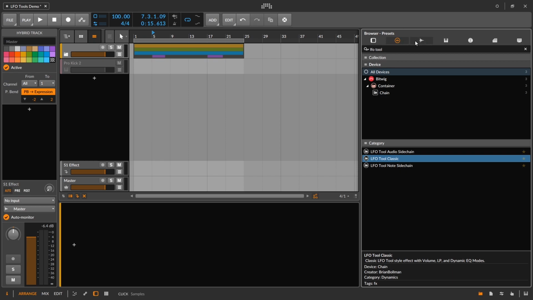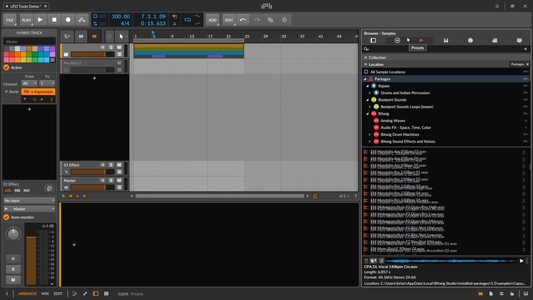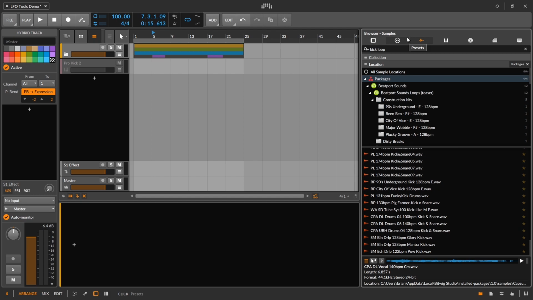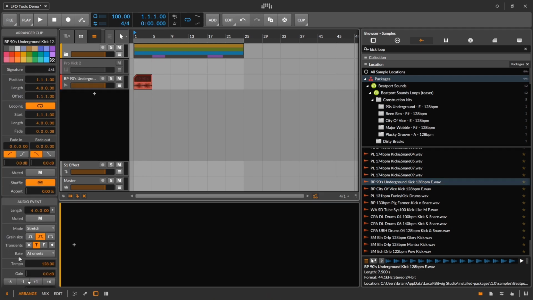So let's bring in some kind of a kick loop. That would be great. Let's see if we got something. Kick loop. Let's see. Oh, this should be perfect. Lovely. All right, we'll go and drag that in. That is going to be very loud. So let's also increase the tempo a little bit so it's not going too crazy with the stretching.